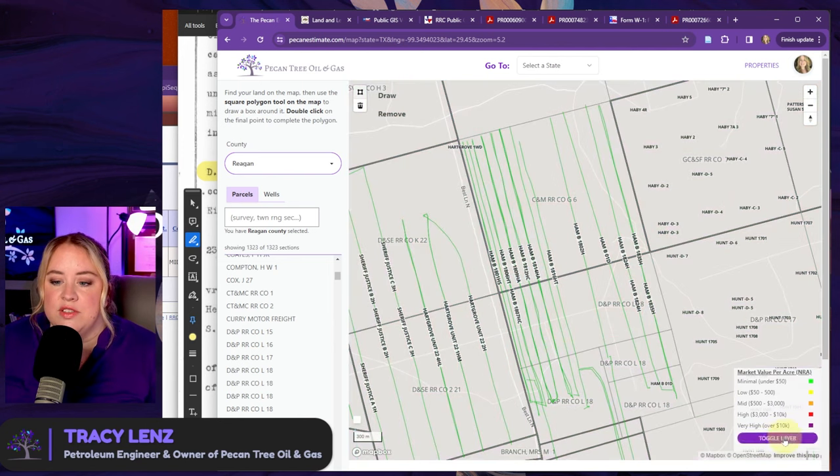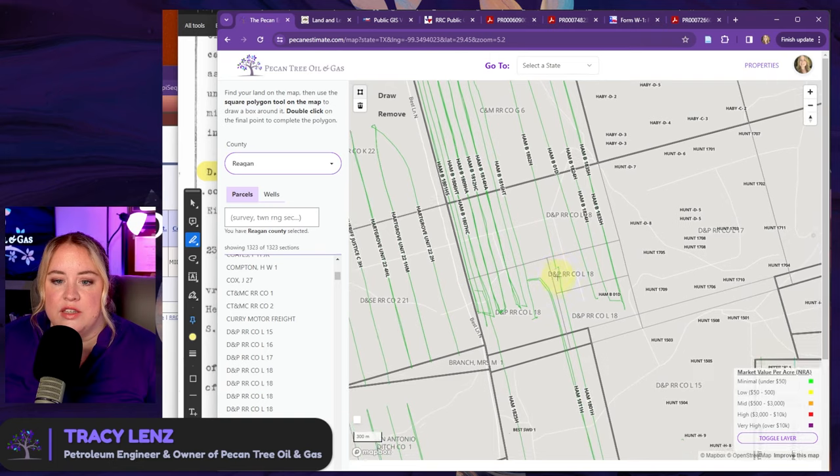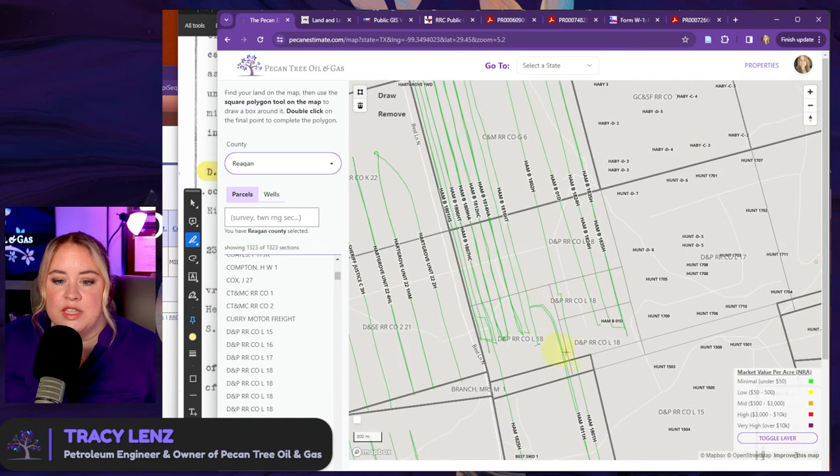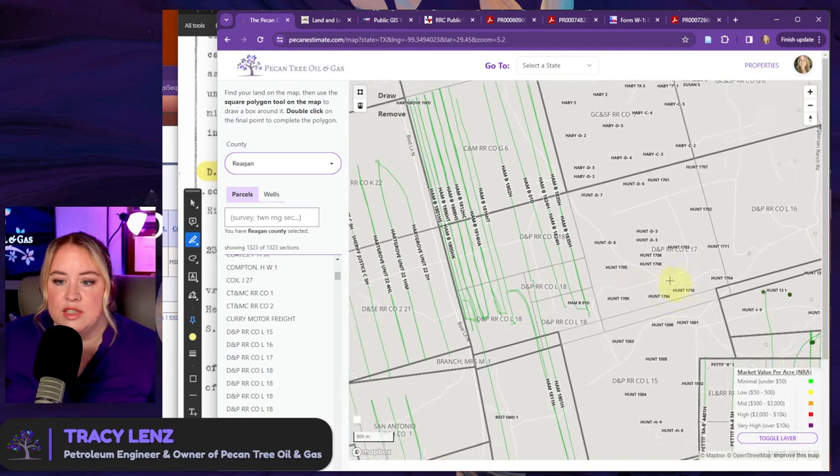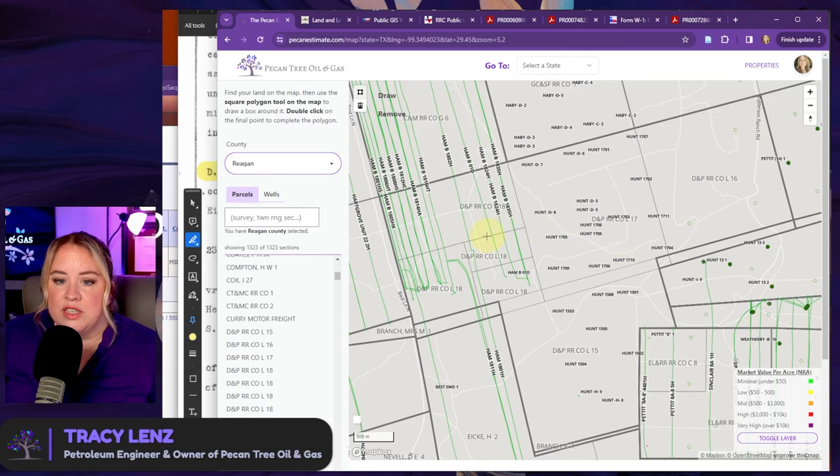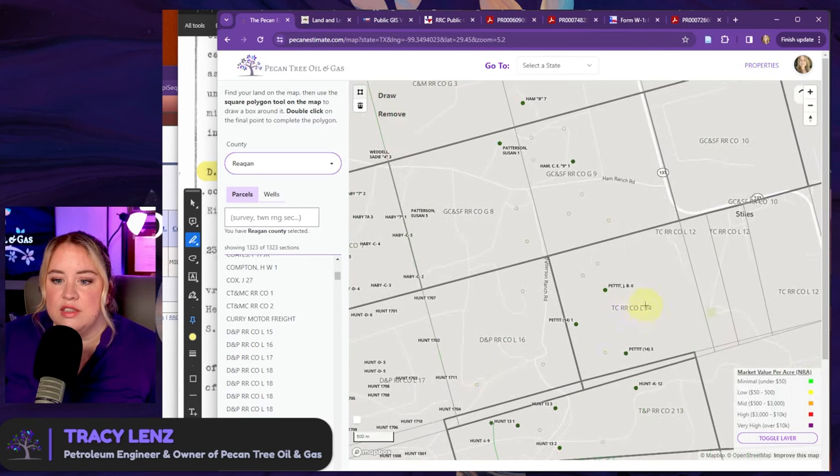We're going to turn off the value layer again, just to make it a little cleaner. So there are wells going around there. We already know that we're in this general area. If you wanted to zoom out and see all the DMP, we have DMP 18, 17, 16, 15.